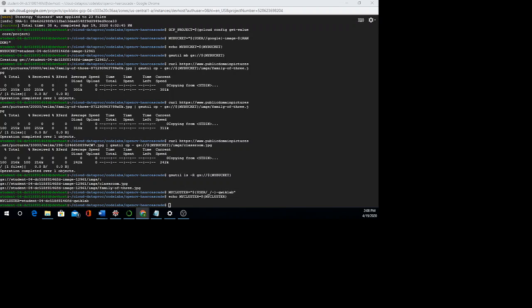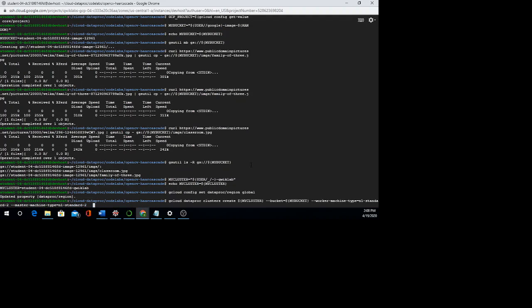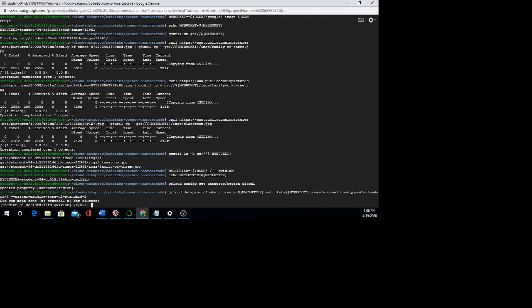For step 2, we're going to set a global GCE region to use and create a new cluster. This might take a few minutes, so I'm going to pause. If you are asked, did you mean zone US Central or any other zone for a cluster, go ahead and respond with a Y.